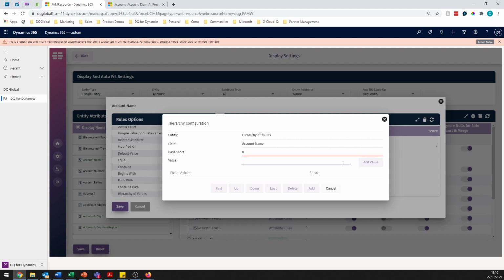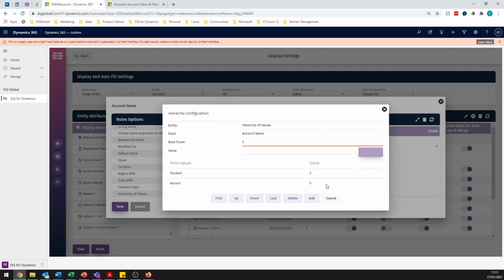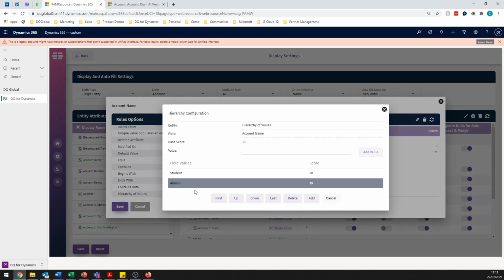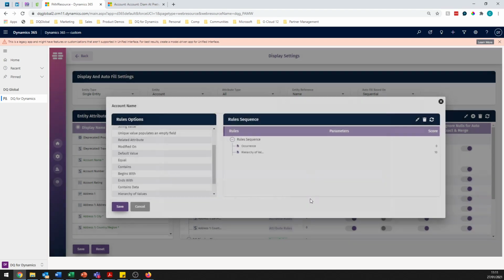Or you can use a hierarchy of values, similar to what we've seen before, where you're adding values by saying that alumni wins compared to student maybe, and you can apply scores to this. That rule, you can see now that a student would win over an alumni, or if we move it around, an alumni would score 20 points over student, therefore alumni would get selected as a field value. So really we can set up rules here on how we're selecting the best data.